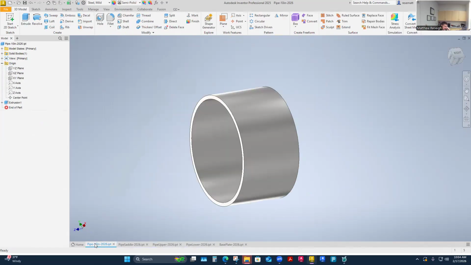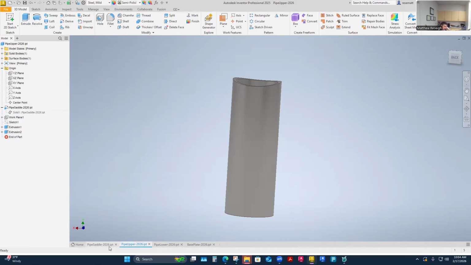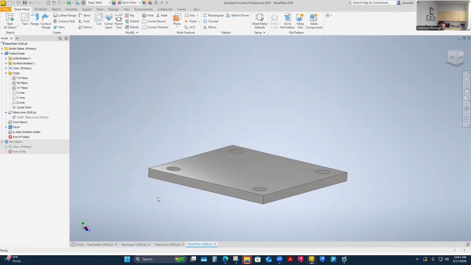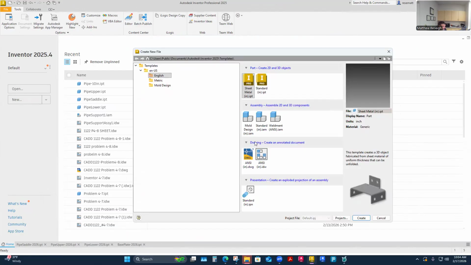Okay, well, I got all these parts. I don't need this one in my assembly. It was just to derive from, so I'll turn it off or I'll just close it. And then I've got my four parts, right? Saddle, upper part, lower, and the base plate. Let's start an assembly. I'm just going to do a standard.